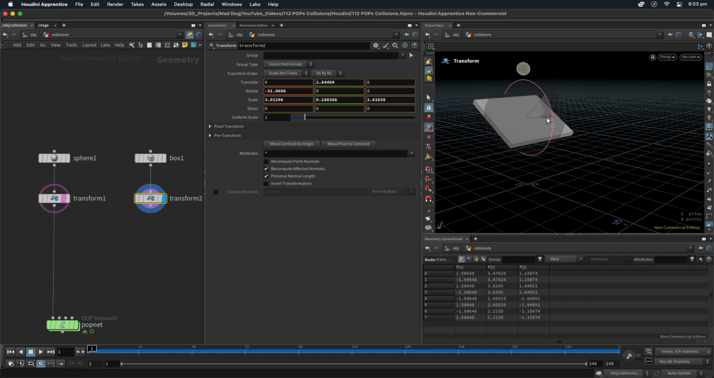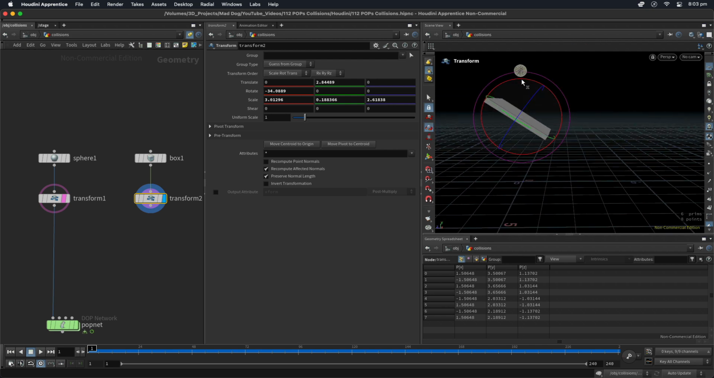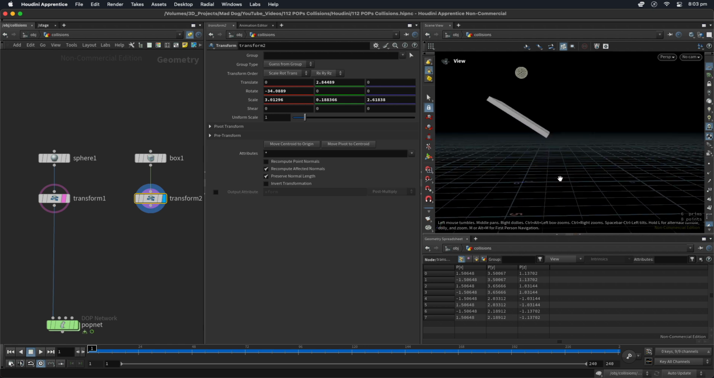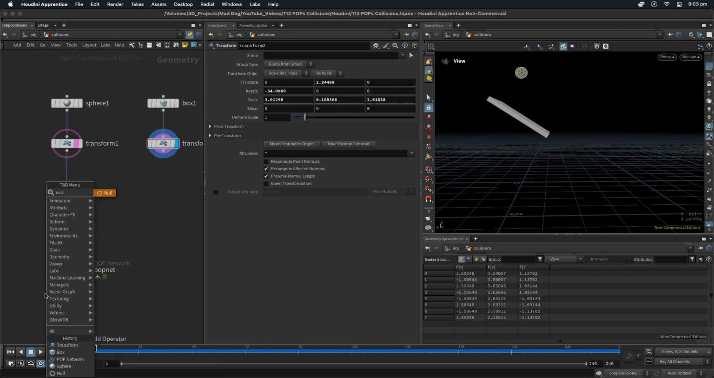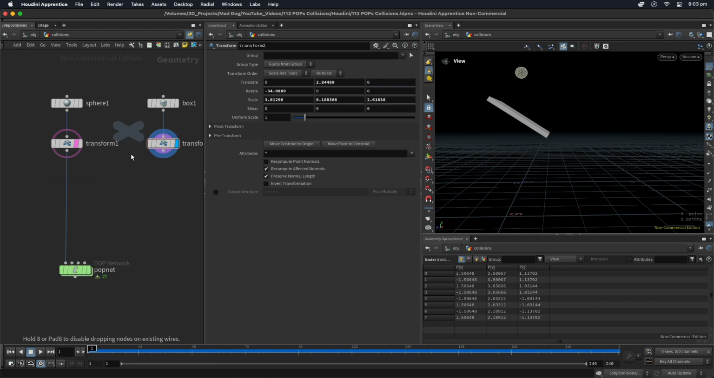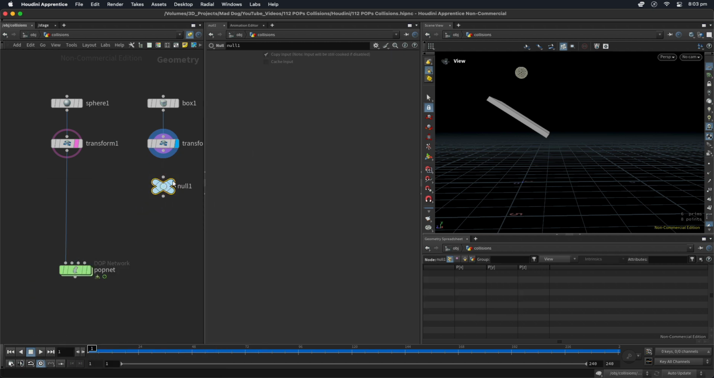All right, let's turn this now. Rotate it a little bit. And so now the idea is that the particles come down, they bounce off this, they roll down, whatever, and then they'll go into the ground plane at the bottom. That's the plan. I'm going to add a null here, and I'll explain why I'm adding that null in a minute. If you don't know what a null does, it does absolutely nothing. There's nothing going to happen with this.